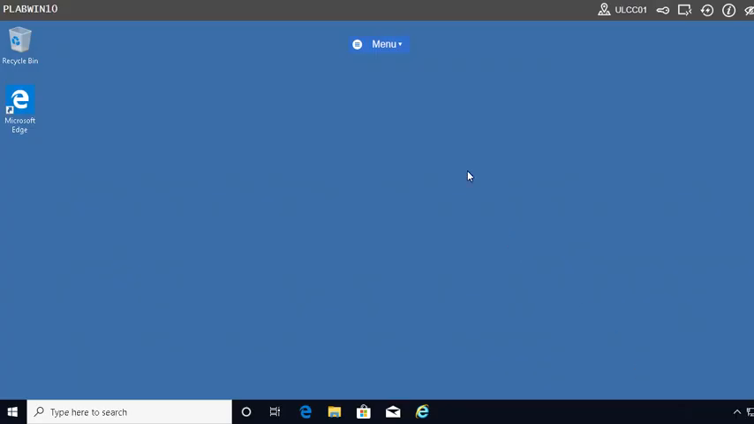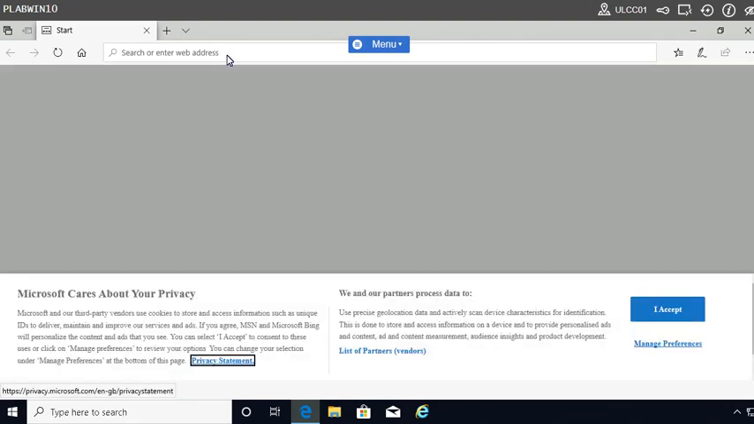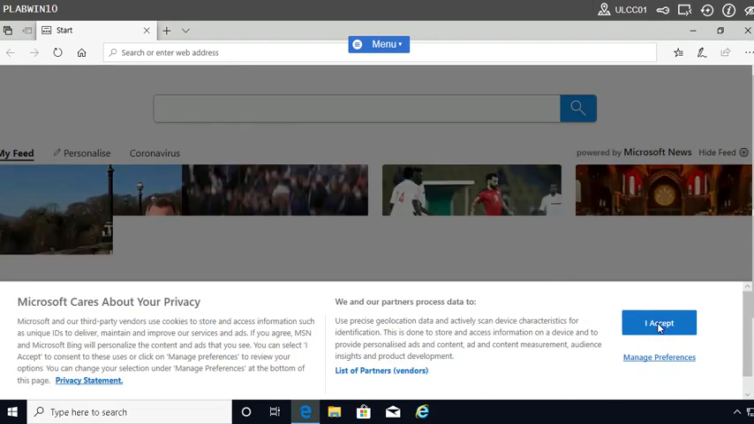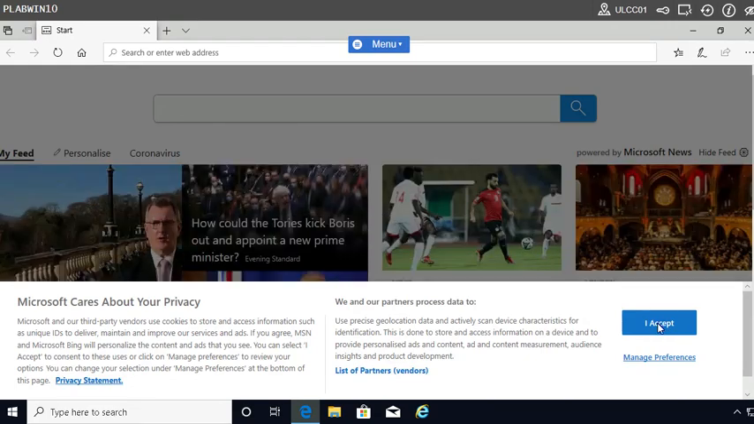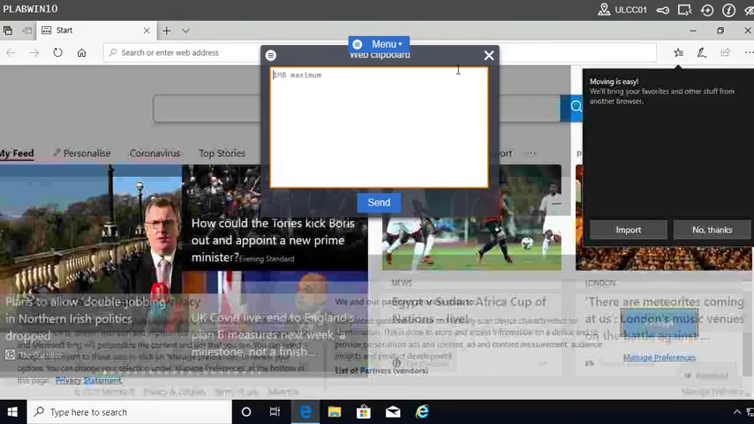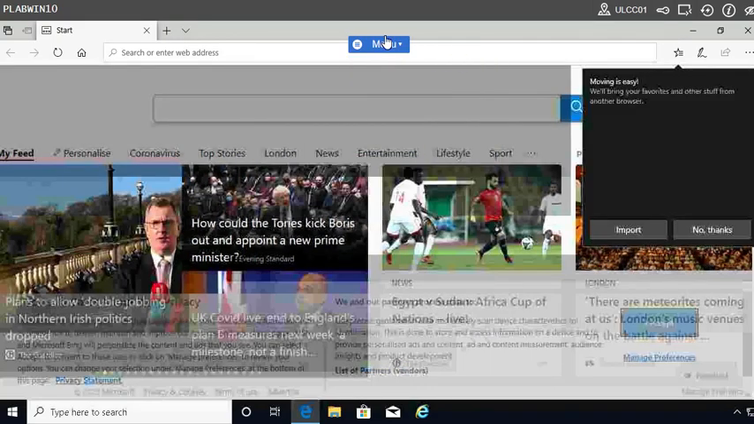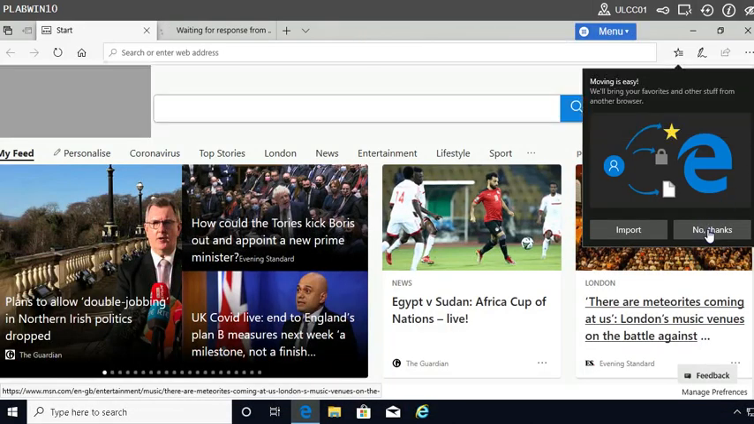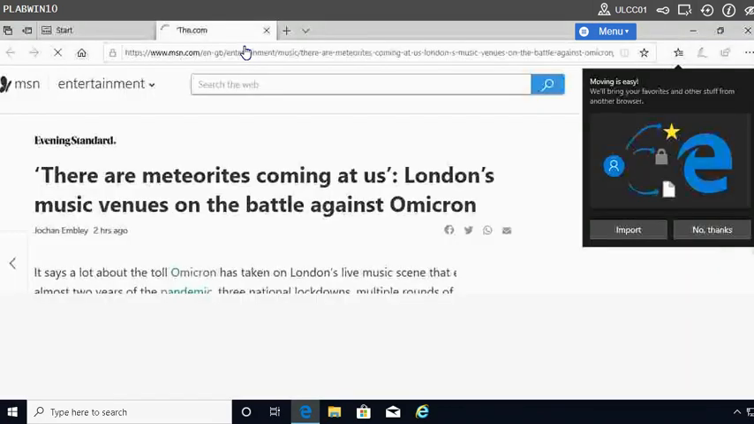Now here on the PLab Win 10 machine, first we're going to launch Microsoft Edge, which is here. And then we're going to type the Office 365 portal web address, and you can also copy the portal web address and paste it from the clipboard. You can simply click the menu, click the clipboard, paste the whole web address, and then use Control V on the address bar to directly log on to that page.